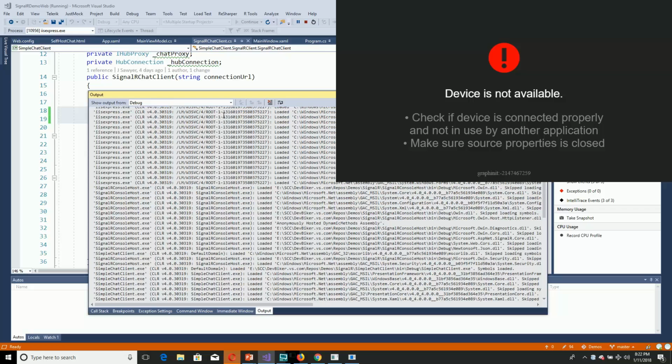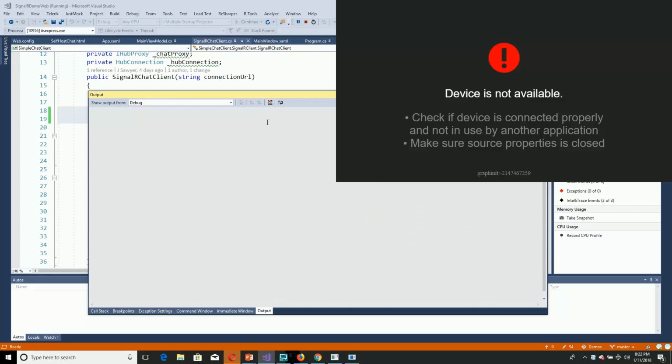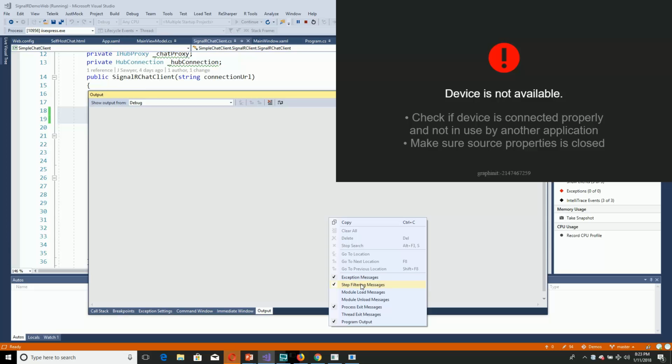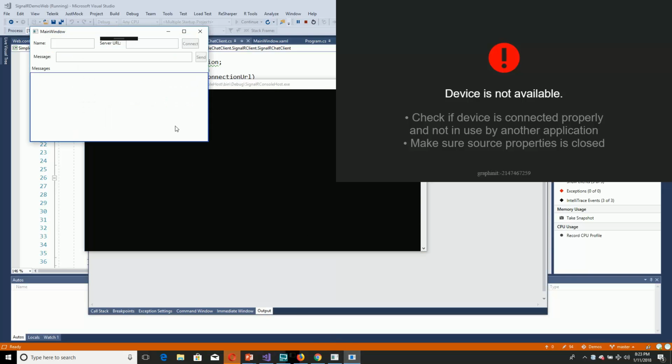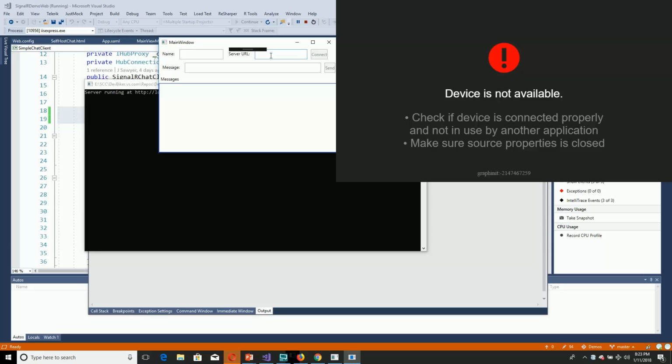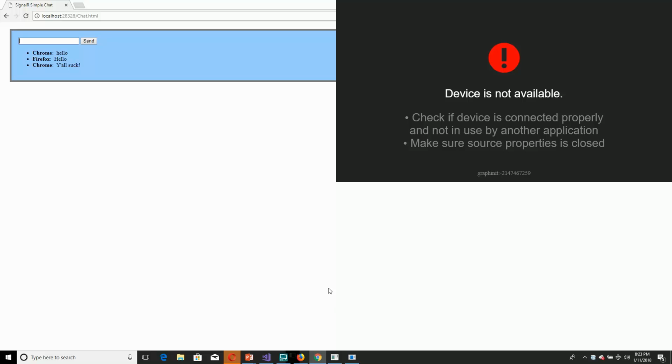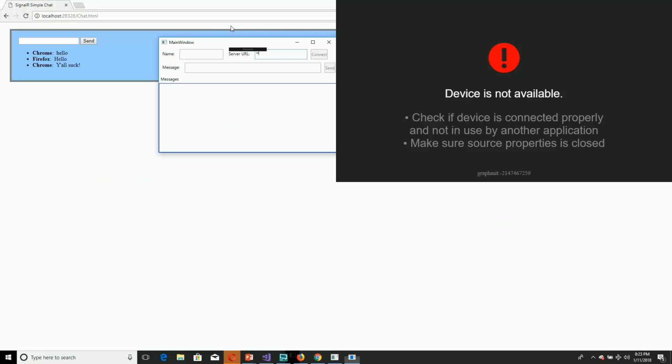Right, so we see our loading messages, and what I'm going to do is reduce some of the output. So I'm going to come in here. We've got our server running. I'm going to go ahead and connect to my server. Actually, no, I should connect to the web server. That's going to be 28328.